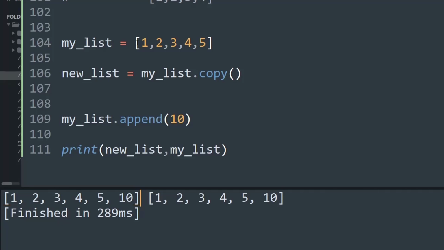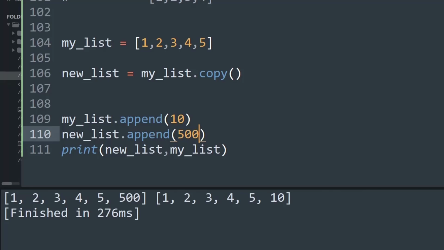So let me show you a working example of this solution. Over again, I created the same list, and now I make a copy of the list, and let's say I append data to my list as well as append certain data to the new list. So let me do that also. New list dot append, let's say I append the number 500, and now let's run this code, and as you can see, the data are separated from each other and do not interfere with each other anymore.